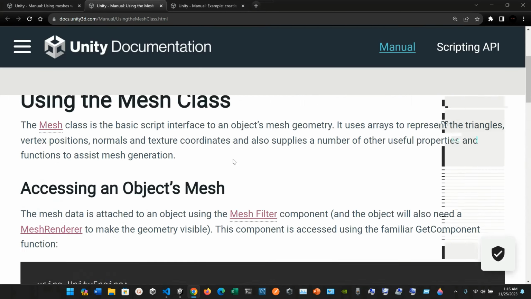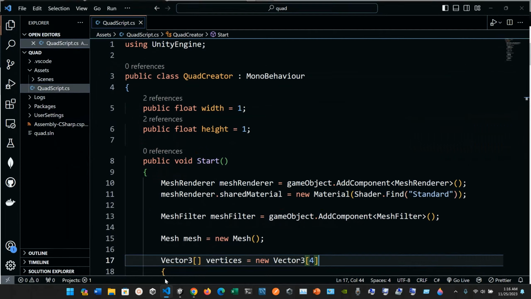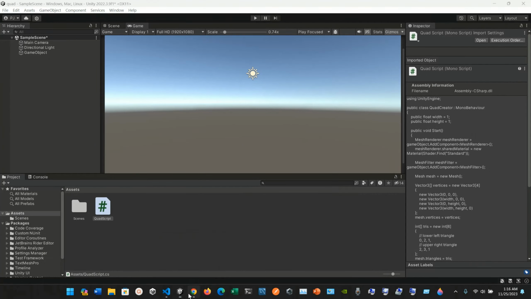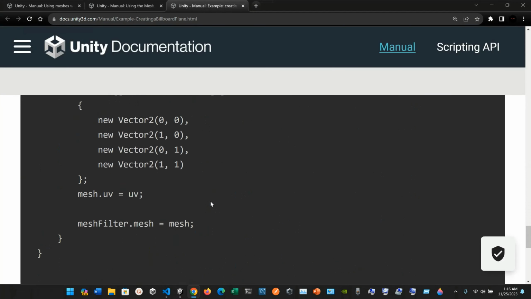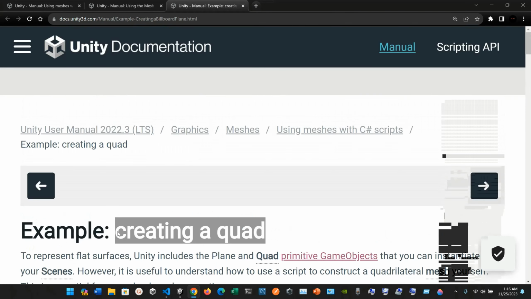So finally we're gonna see this example, creating a quad, and I already have it here. Let me see. We're gonna go way down, and this is the final script, but we're gonna start here.